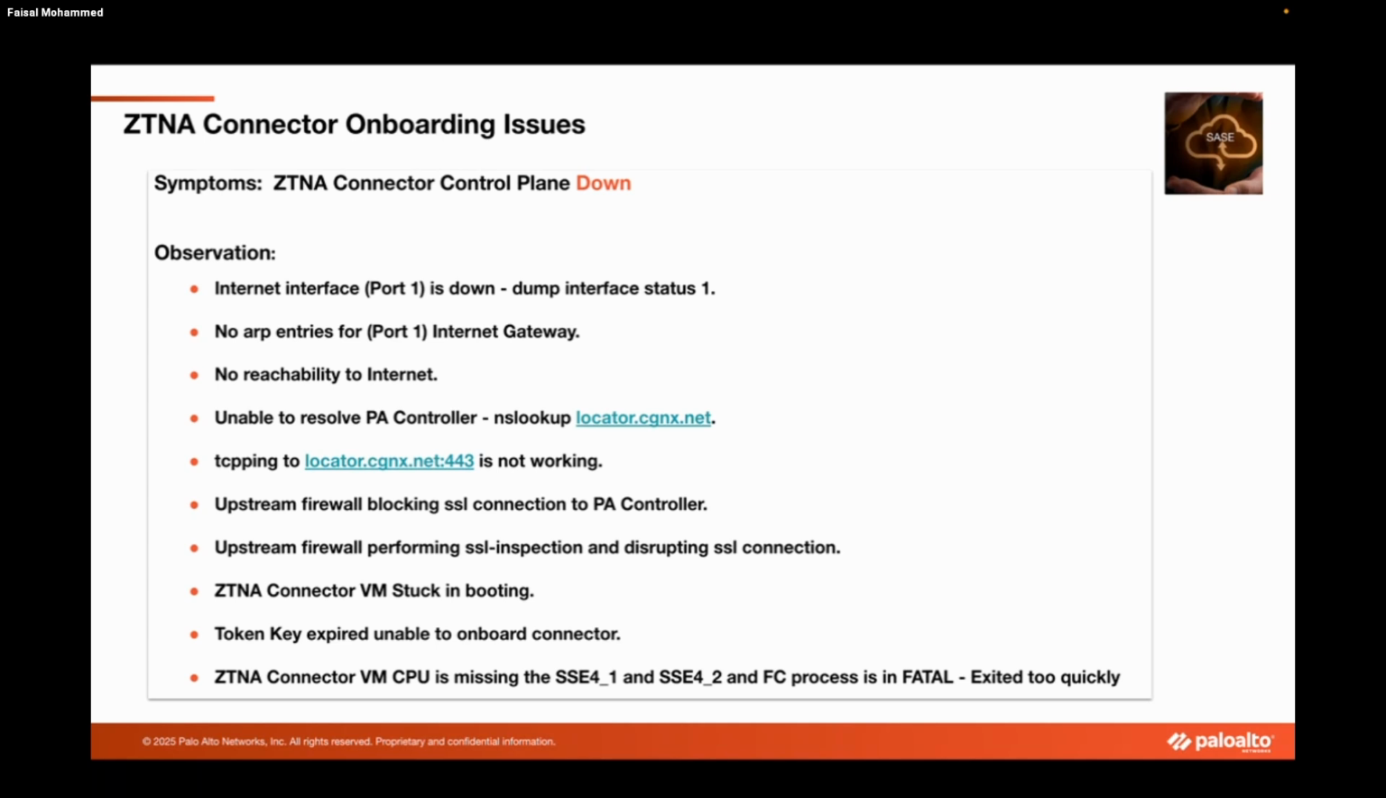Okay. Then the ARP entries for the internet gateway are not available. There's no internet reachability, unable to resolve the PA controller IP or controller FQDNs. I've just given a sample here.